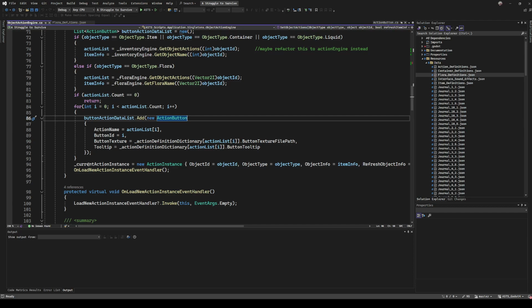And then we, of course, create an action instance, the current action instance. This here in the object action engine is the reference to the object that was clicked. And since we can only click on one object at a time, this gets updated each time an object is clicked in the game. This is a variable in the object action engine, and we're storing the information about the object clicked so that I can reference it later. So I create my action instance, I get the information, and then the code calls the onLoadNewActionInstance event handler, this one right here.